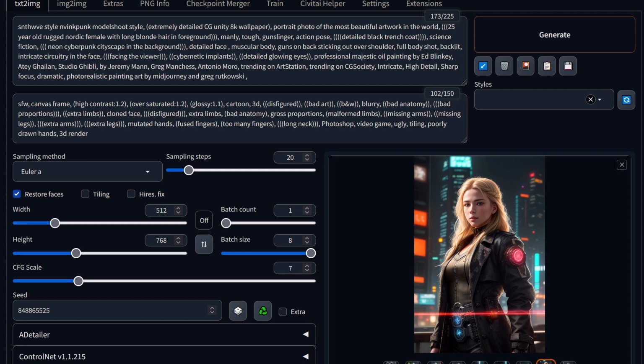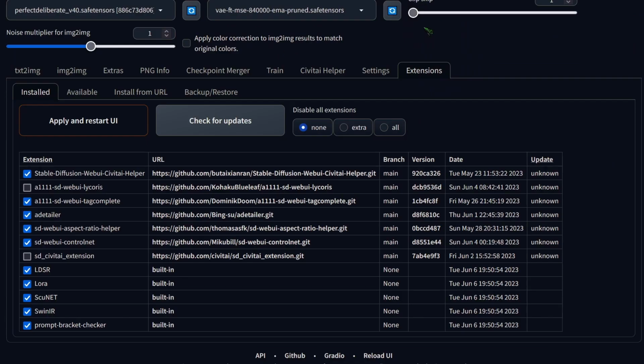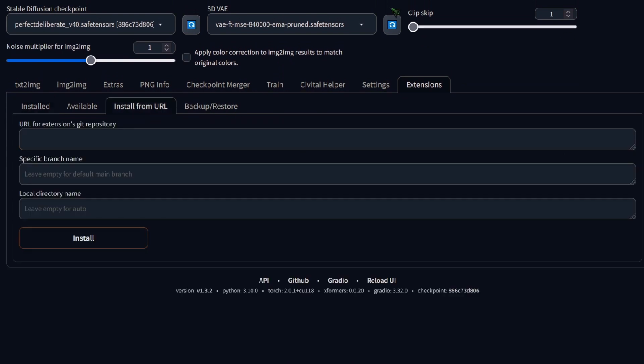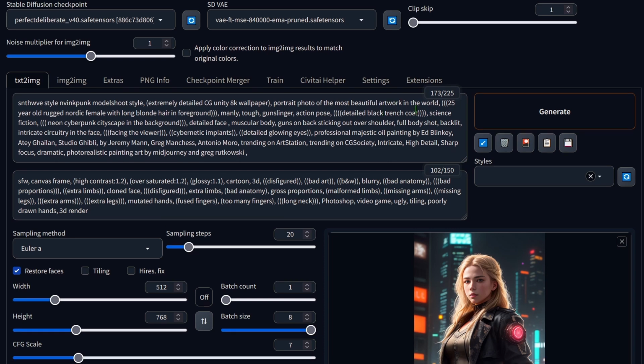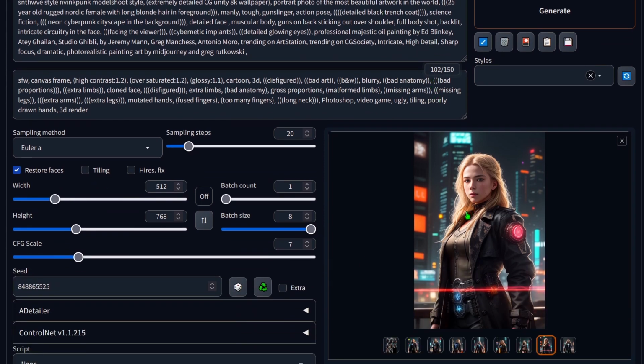Then you go to Stable Diffusion. In your extensions tab, you say install from URL, you paste it here, and hit install. Since I already have it installed, I'm not going to do it. After it's installed, I would suggest you restart everything. You close your command window and just restart Stable Diffusion.